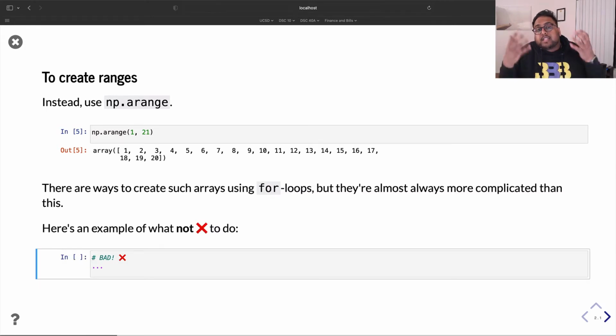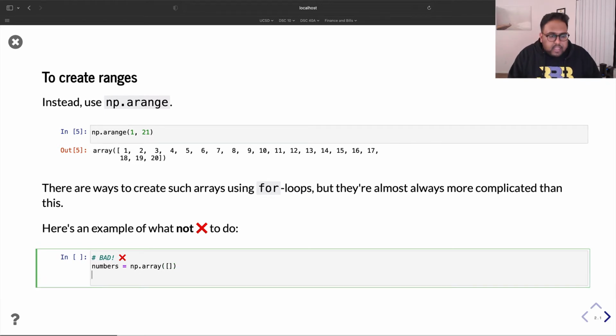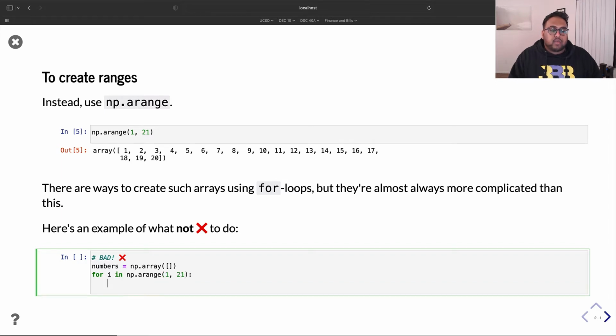Now you could technically do this with a for loop, but it would be a really, really bad idea to do so. Let me just show you what this might look like. So often we start by creating a blank array. Here I'm going to create an empty array called numbers. And I might say something like for i in np.arange(1, 21), take my numbers array and to the very end, add on the value i.